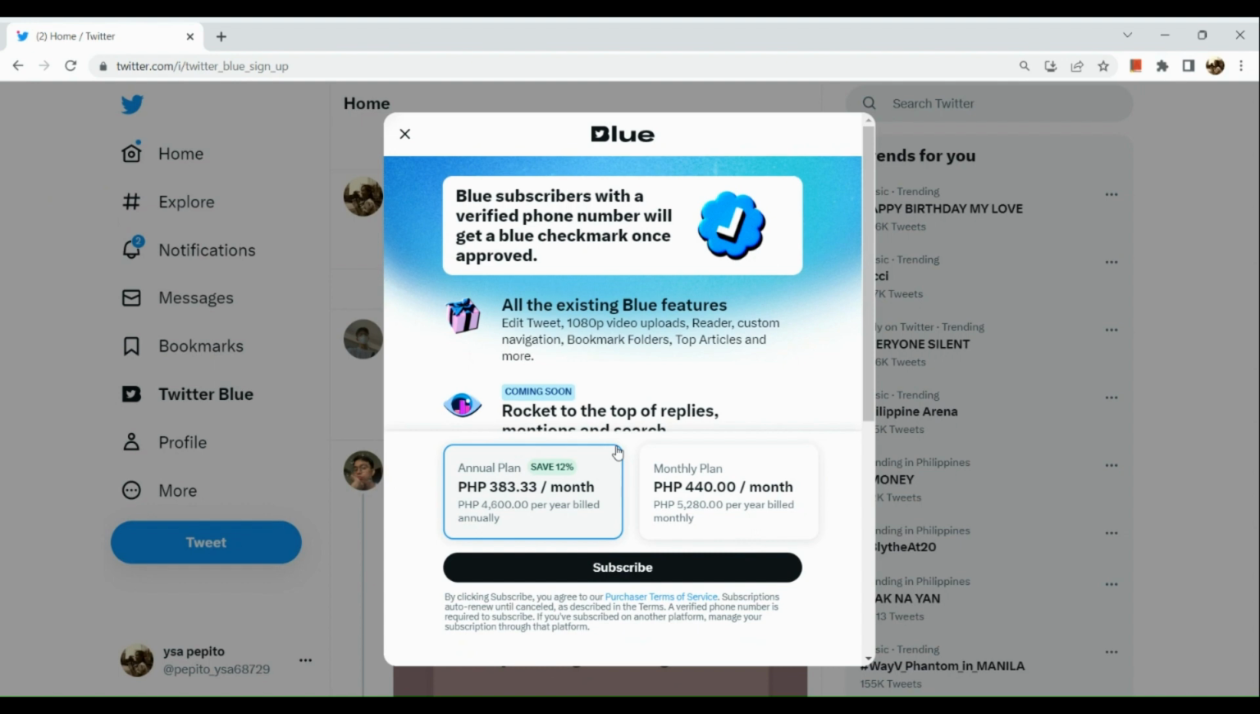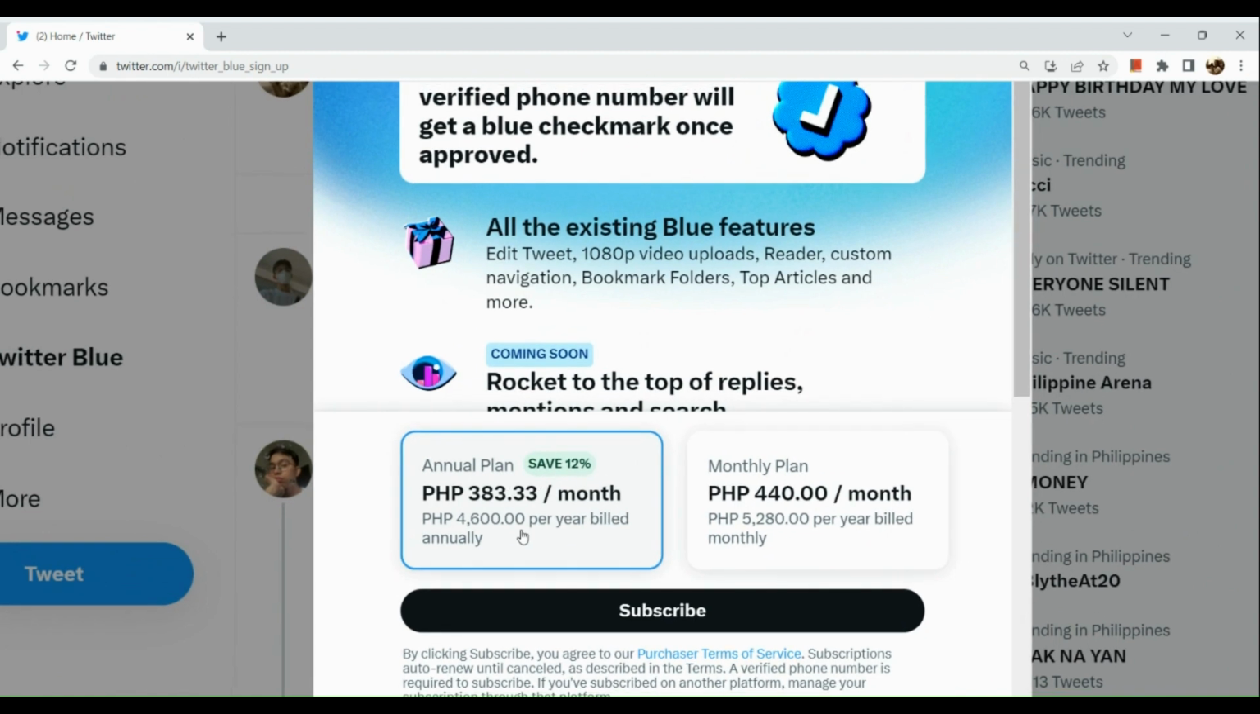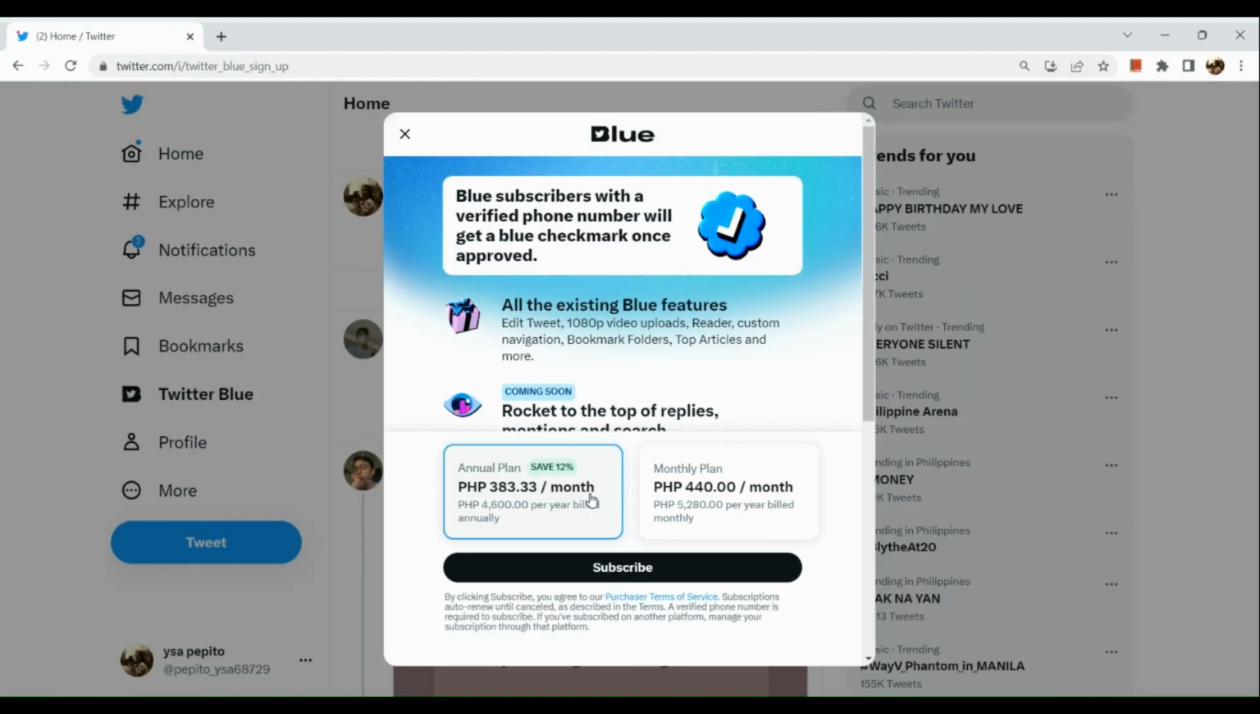So here we can see there are two available plans. That's the annual plan and the monthly plan. So just pick which of the two you would like to have. So for example, we're going to choose the annual plan, hit subscribe afterwards.